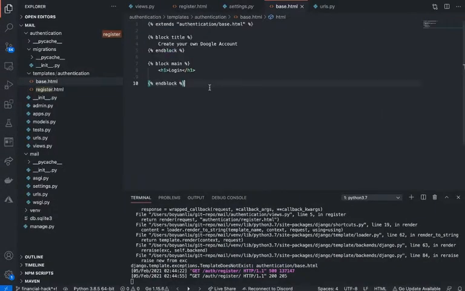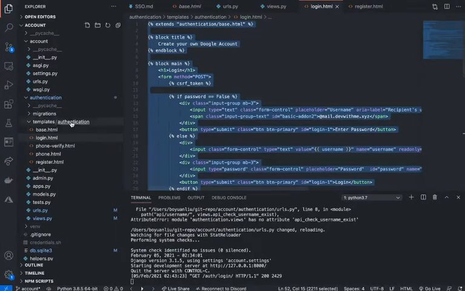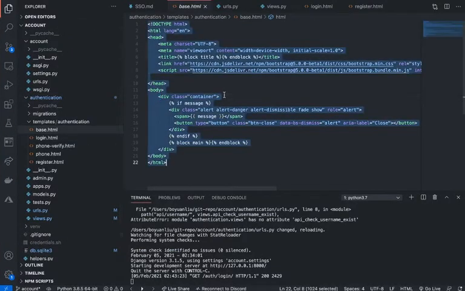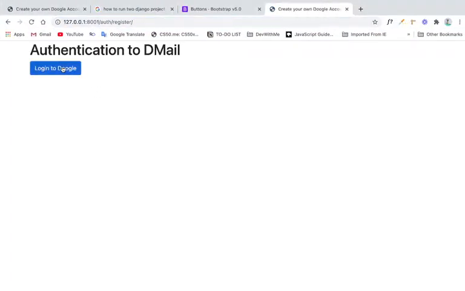Okay. That means there's something wrong with the linked authentication. Ooh, wait, what? It's referring to itself for some reason. My bad. Oh no, what did I do here? Alright, let's refresh. Alright, log into Google.